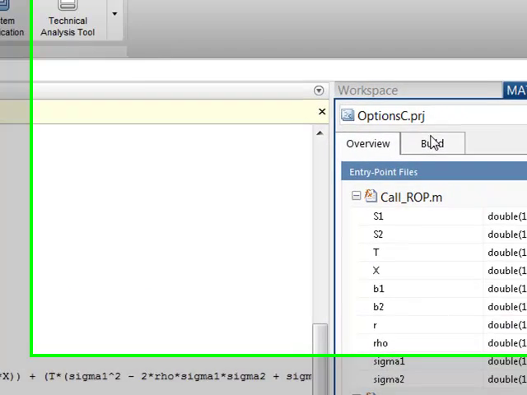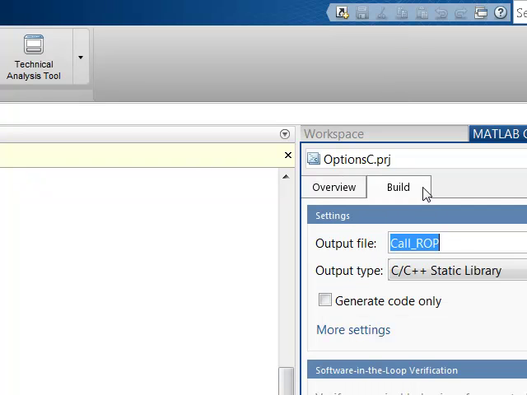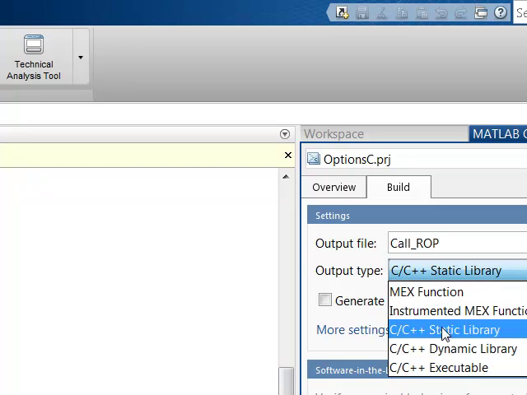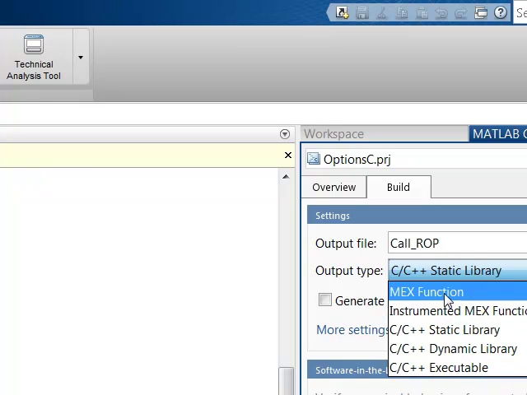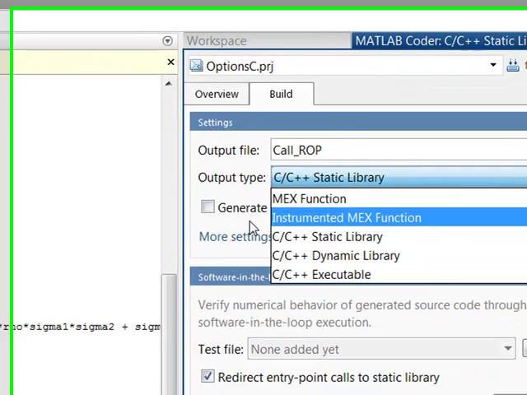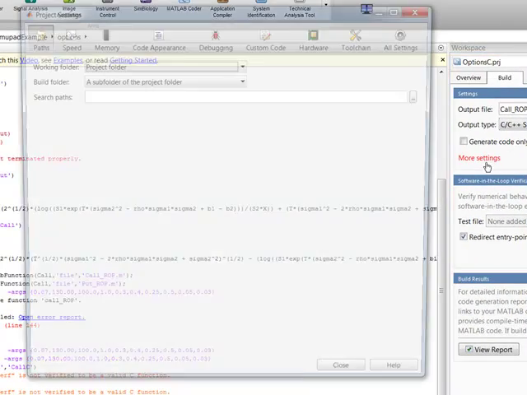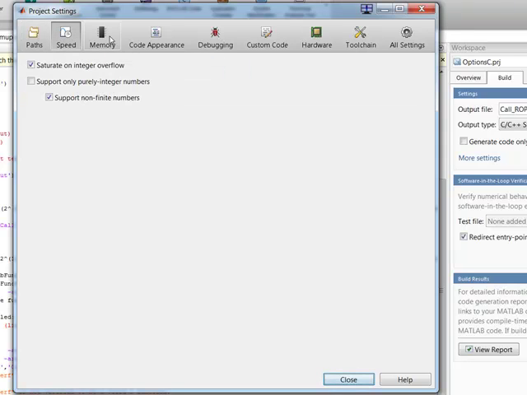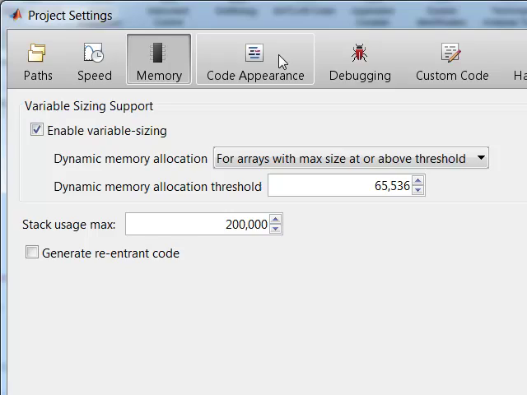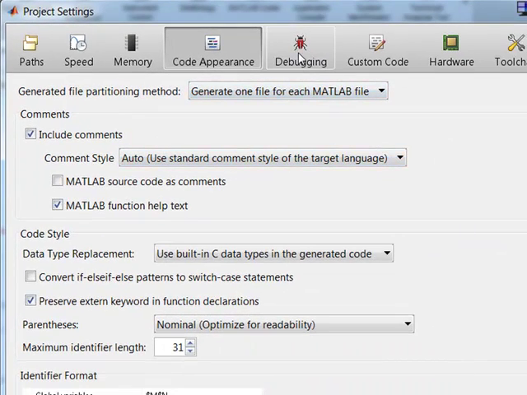And then of course the powerful thing is we can build. Now let me just show you what we have here. We can create a C++ static library, a dynamic library, an executable, and we can use that messy MEX. And then you just go build. Okay, and then of course we have more settings that we have full control over. We can minimize, you know, it's pretty powerful, I think.